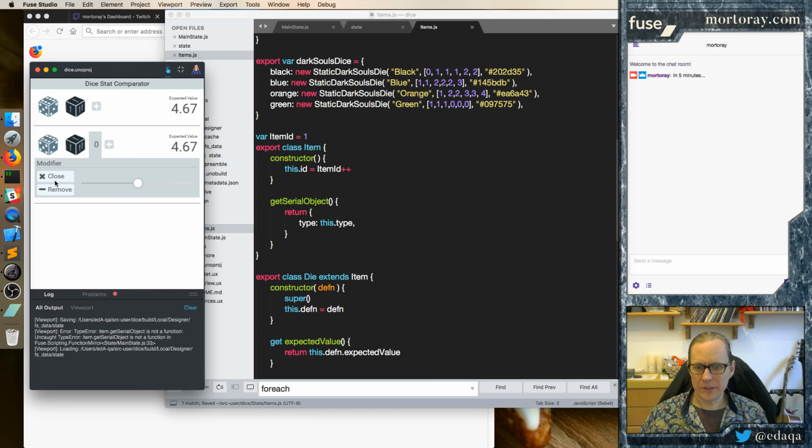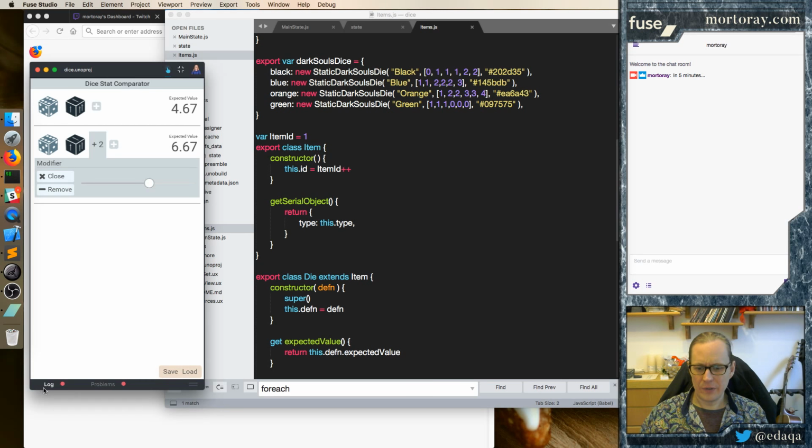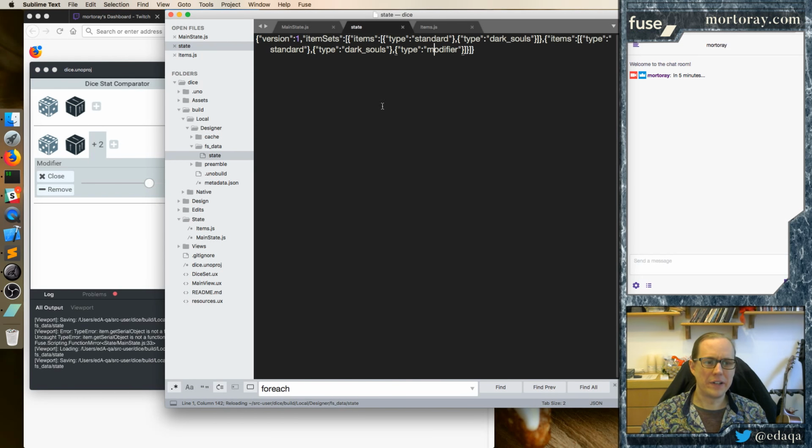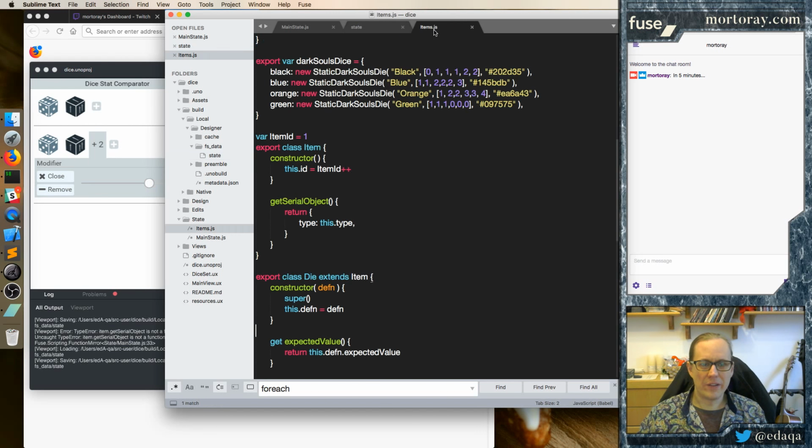So we're back to the basic bit. Closed. Okay. Now if we save it, it's happy. We go back to state. Now you'll see there's a modifier in there. So we've at least saved the modifier, but we haven't actually saved the data yet. And this is where it starts getting a little bit tricky when you have a hierarchy of types.